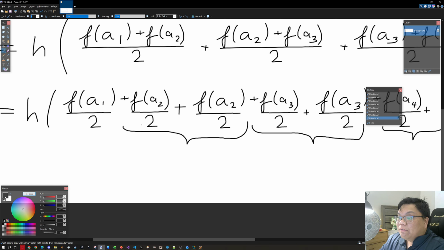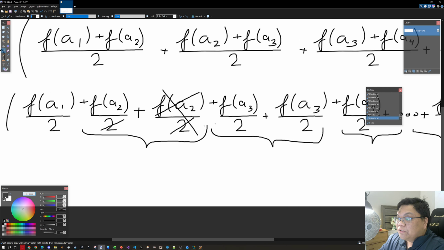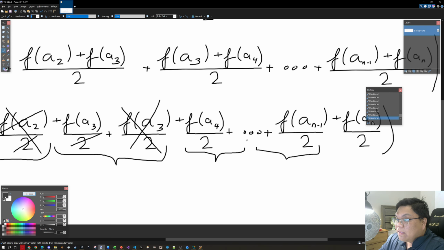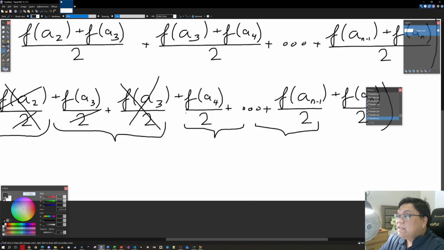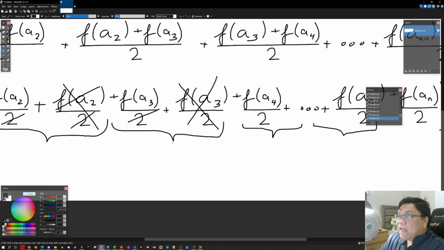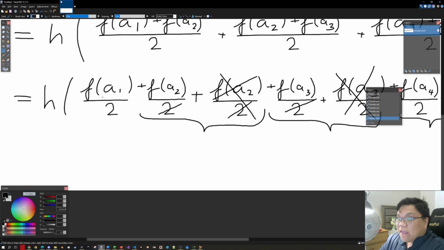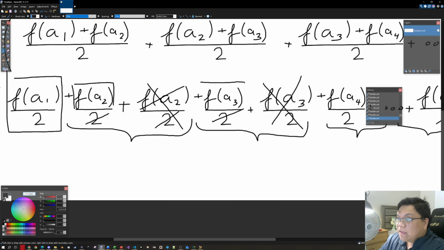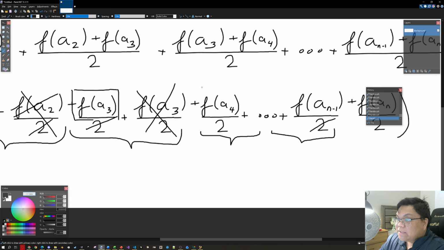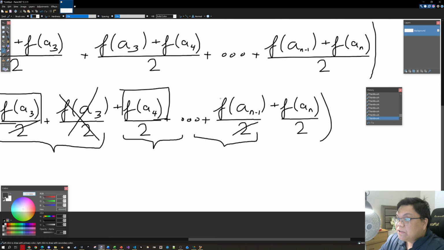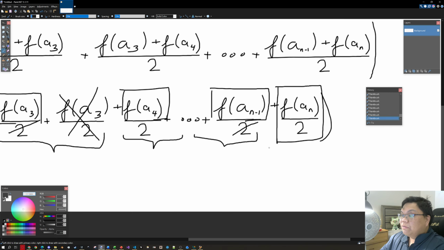So the fact there are 2 of them just means that we cancel out the 2's and cross out the extra term here. So I'll just do that. I can't cross these out because they're hidden, but at the end we should have basically h times the quantity f of a1 over 2 plus f of a2 plus f of a3 plus f of a4, and so on and so forth to f of an minus 1, and then f of an over 2.